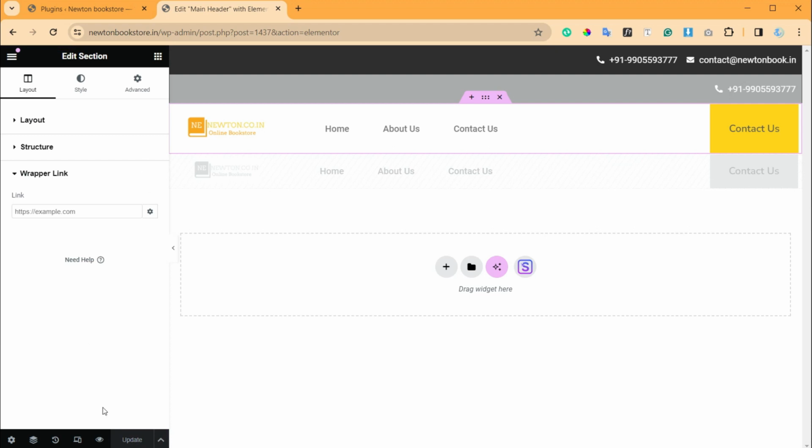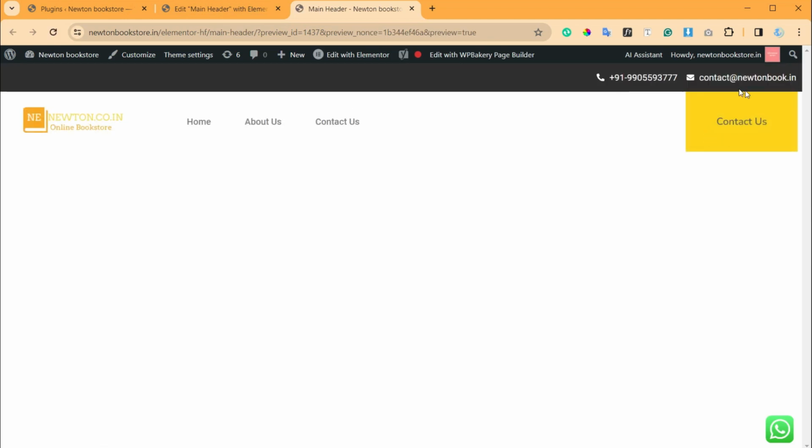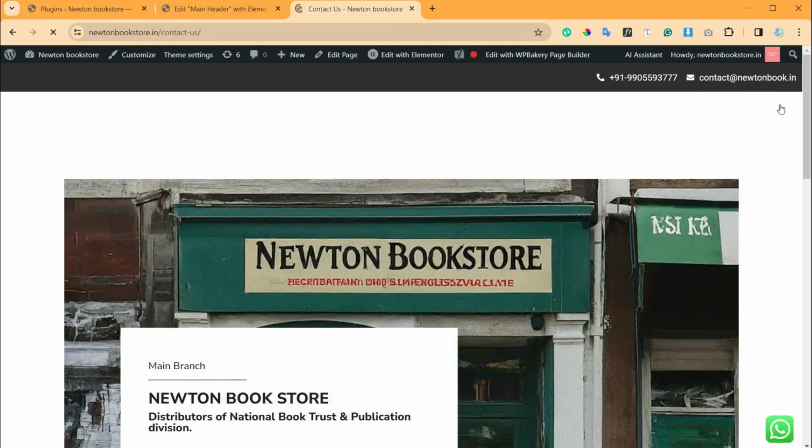Now after updating it I will click on preview changes, and now you can see the column is clickable. When I click on here you can see it took me to the contact us page. That's how you can make column clickable in Elementor.